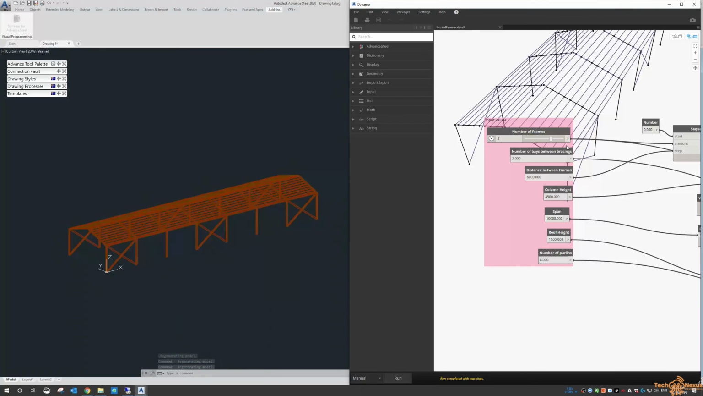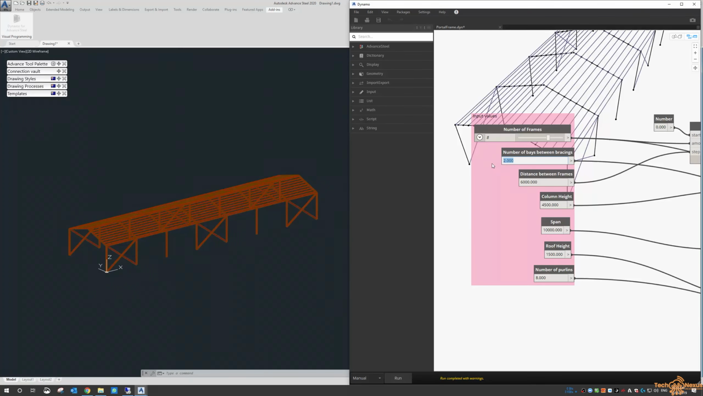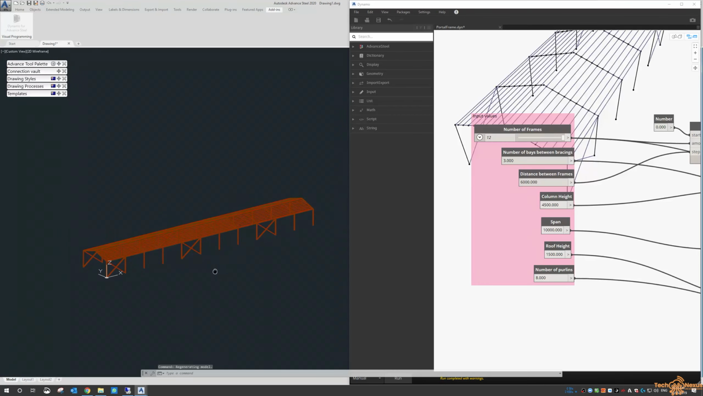And then when we look at the inputs, you can see here number of bays between bracings and number of frames. So this is a slider. If we change that to 10 or 12, let's go, and let's put 3 in here and then run it. Okay, and you can see that we've got the 3.